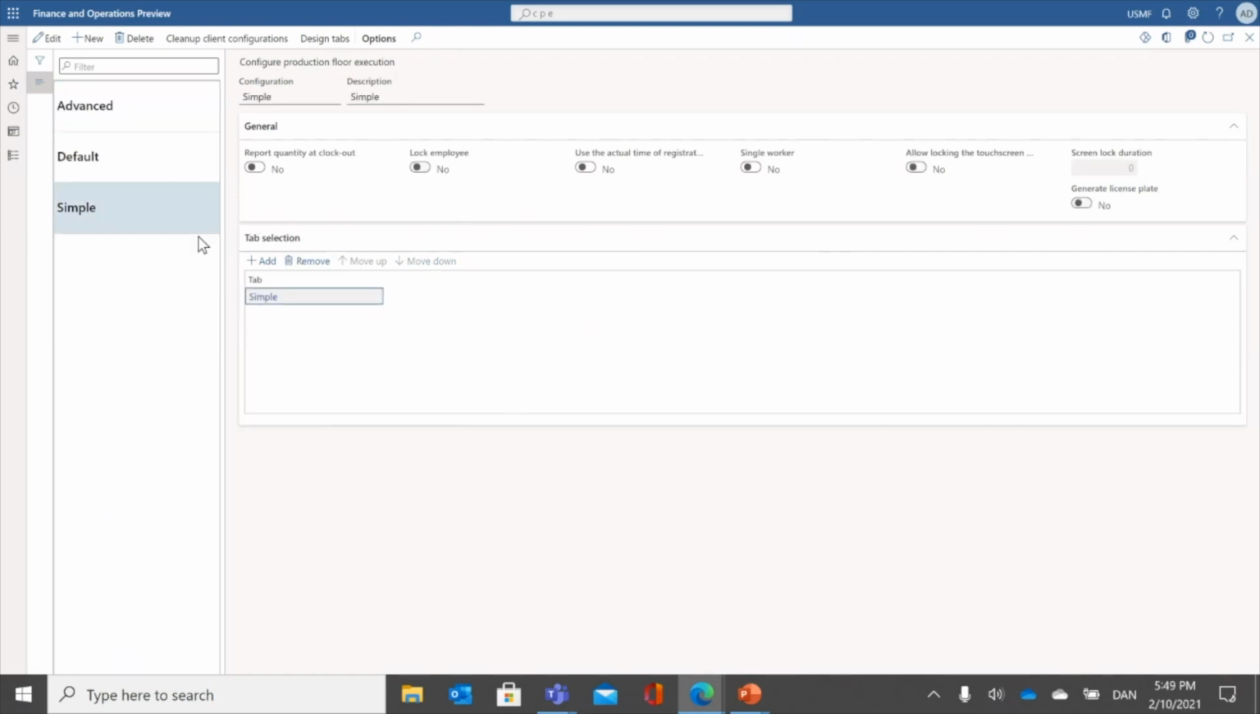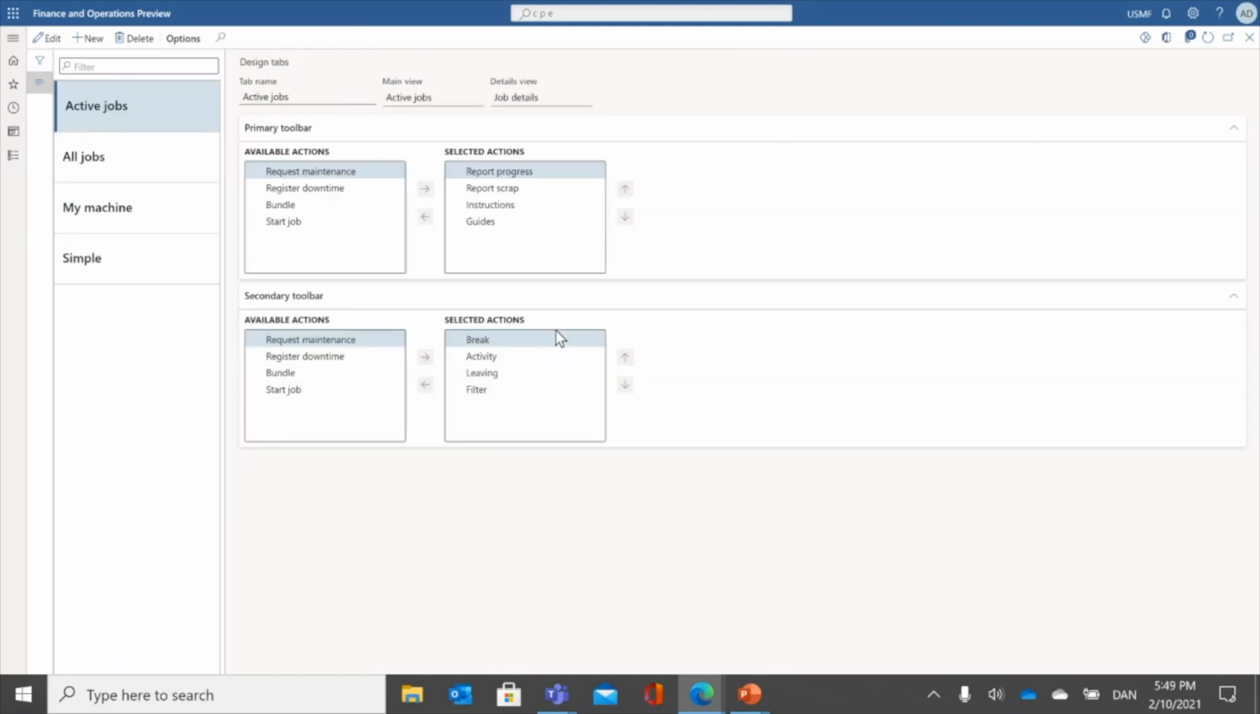If we look at the simple configuration, I only selected a tab that I named simple. In this page, you have a menu item called Design Tabs that will bring you to the page where you design the tabs. So let me try to open that. So here you have 4 tabs that have already been configured. If we look at the first one, the active jobs tab that we already looked at. And then we have the All Jobs tab.